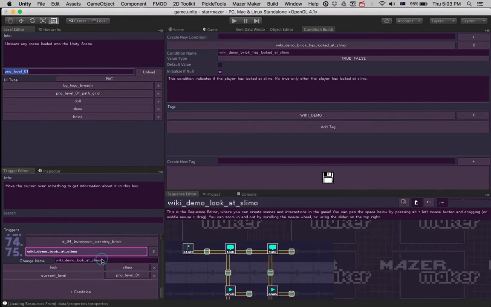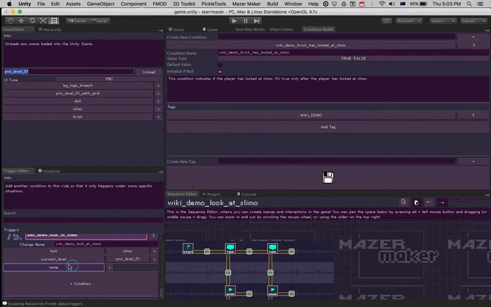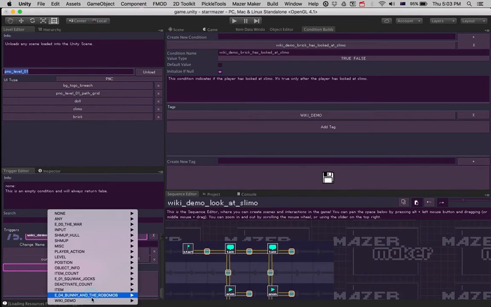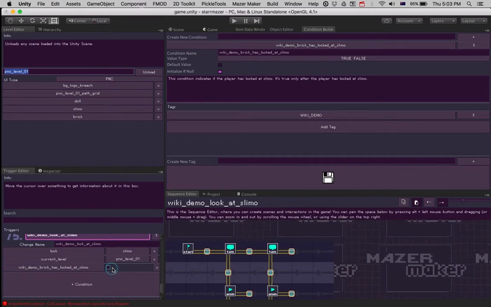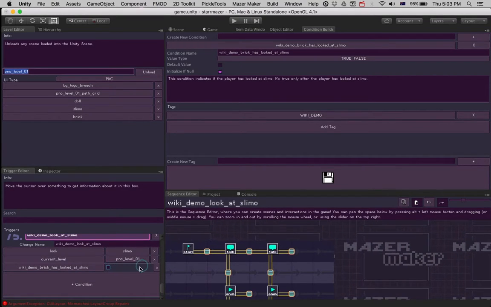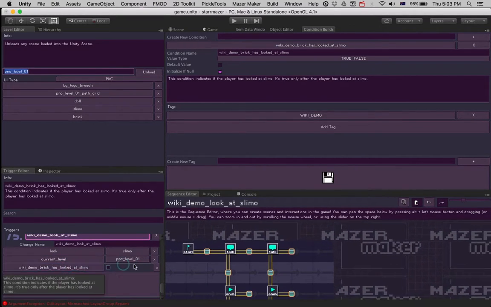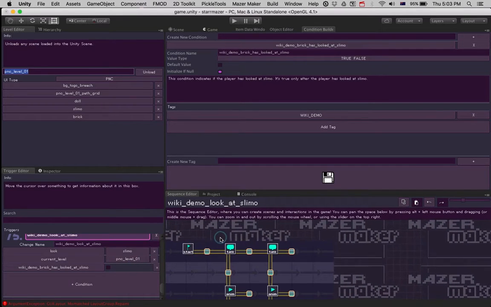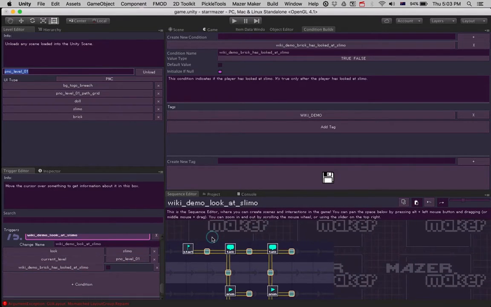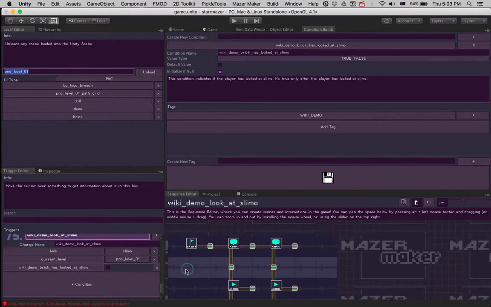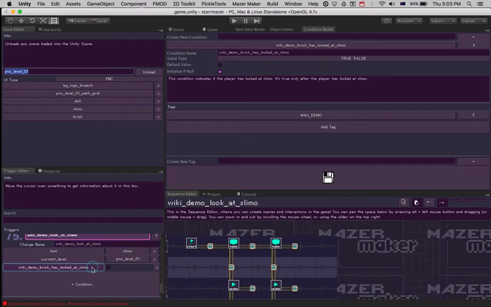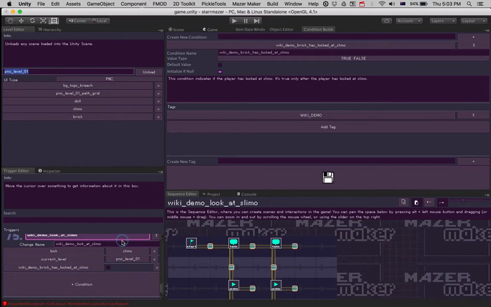I can test this by going to our initial trigger, adding a condition, and selecting our new condition from the Wiki Demo list. Then it adds it in with our default value as false. I'm going to leave this as is because we only want to trigger this sequence if Brick has not looked at Slimo. So this will still remain true. What we need to do now, though, is create a new sequence where that'll only happen when it's true.